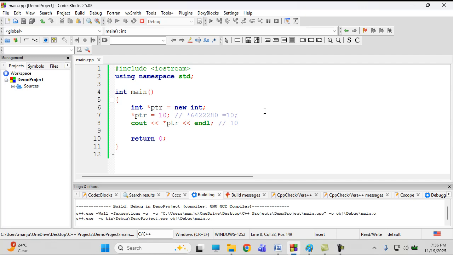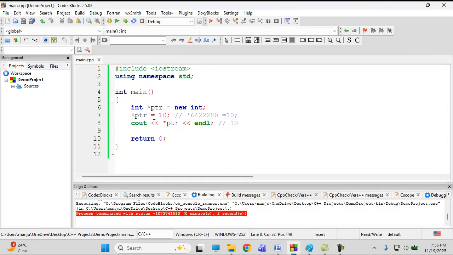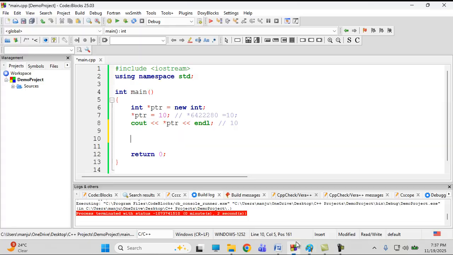If I say build and run, you can see that we got the output 10 instead of the garbage value, guys. So that is how you use the new keyword. And remember, before the program execution ends, you have to delete this memory location which was allocated with the help of new. Otherwise, it is treated as a garbage memory location which cannot be used by any other program. You have to free this memory so that the operating system can use it for some other program, guys.